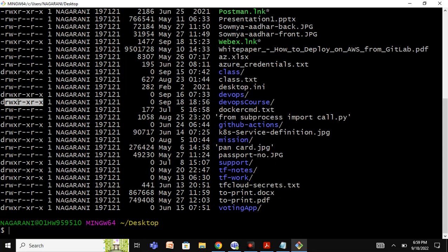Each 3 digits represent whether it is a read permission, a write permission, or an execute permission. The same way read, write, execute, and again read, write, execute. So what does each set of read, write, execute permissions tell us? The first 3 digits tell us that these permissions are for the user. So the user has the permissions of read, write, and execute.